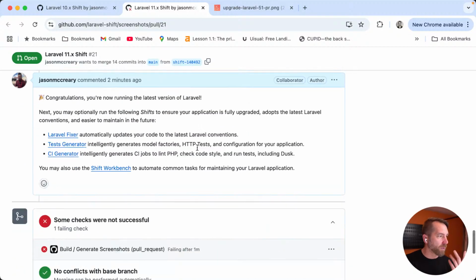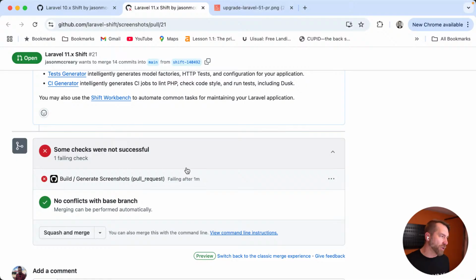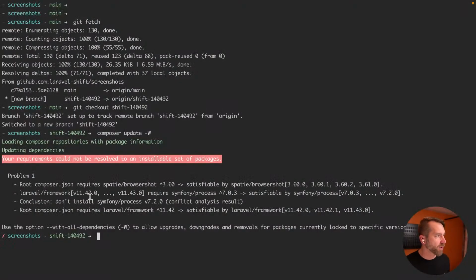Okay, we're on the latest versions. Okay, it can't generate screenshots, that makes sense. Okay, here we go. Okay, Composer update failed here. Composer requires Browsershot 3.60.